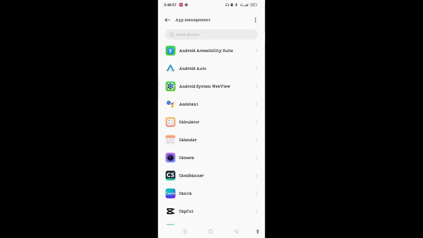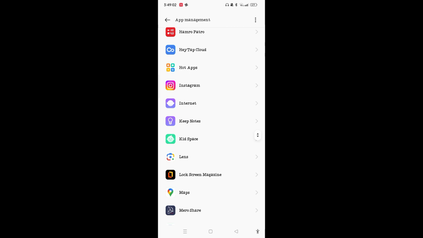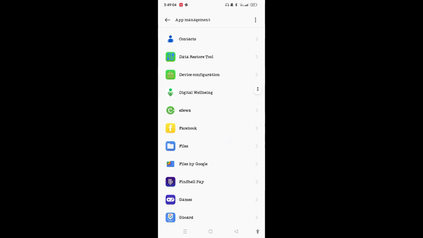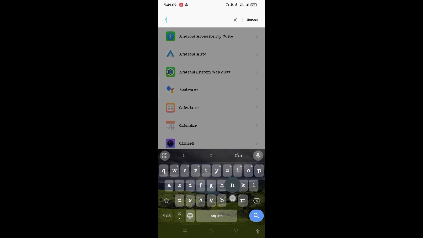When all the applications get loaded, you need to scroll down and search for Instagram. If you don't find the Instagram app this way, you can simply scroll again, tap on the search bar, type in Instagram and find the app.